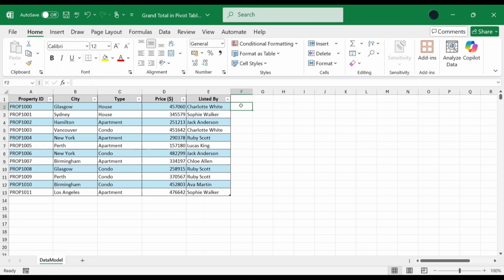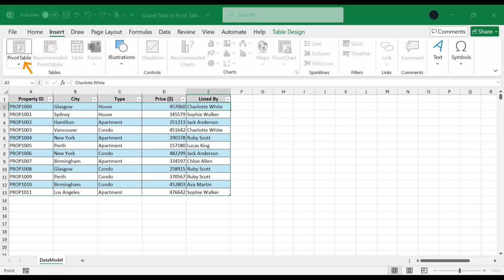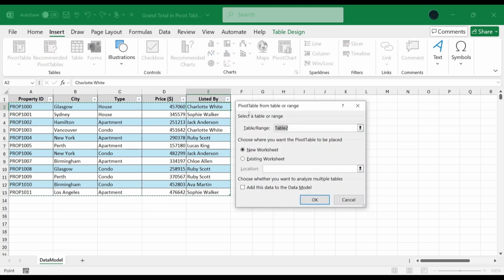In the third method, we will use Excel's data model to directly reference the grand total using cube value function. Cube value function returns an aggregated value from the data model. Let's give it a try. First, select any cell inside the table. Go to the Insert tab. In Tables section, click the Pivot Table icon. This opens up Pivot Table from Table or Range dialog box.